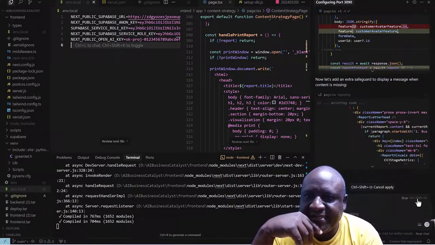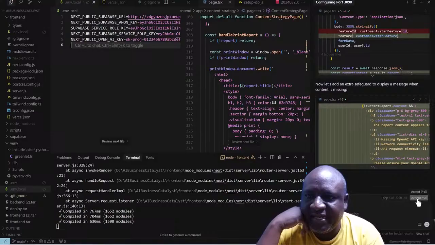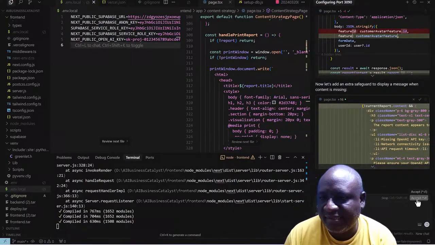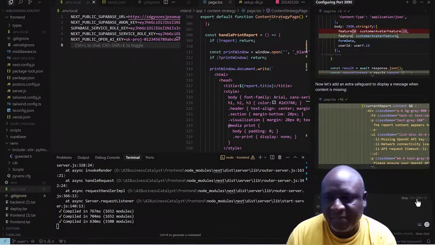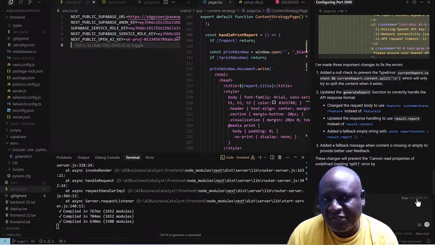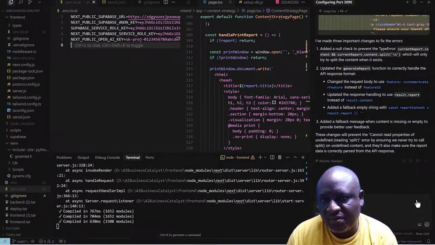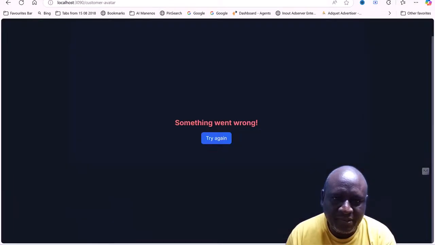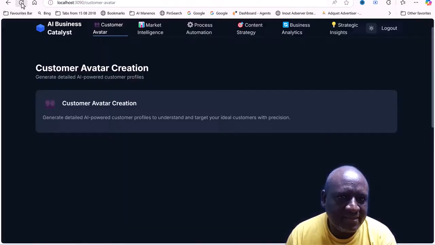Now let's add an extra safeguard to display a message when content is missing. Okay, let's see what it comes up with. So it seems like when I was doing some changes, this report was running well before, and I was able to generate a very good report. So let's try again.